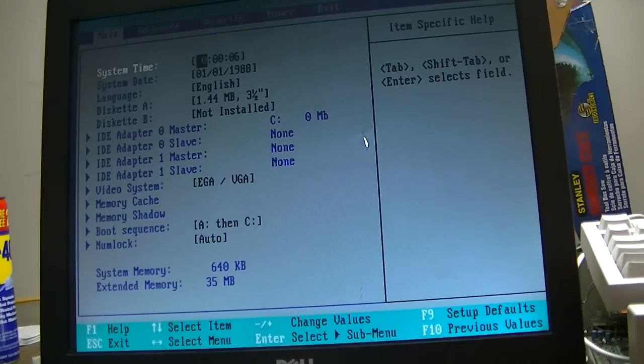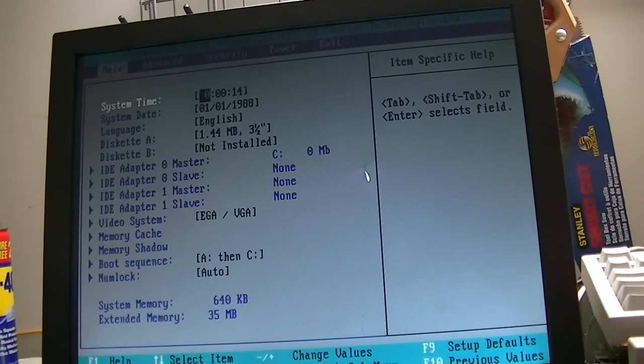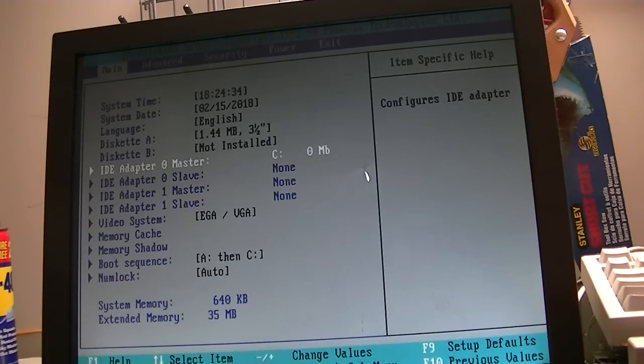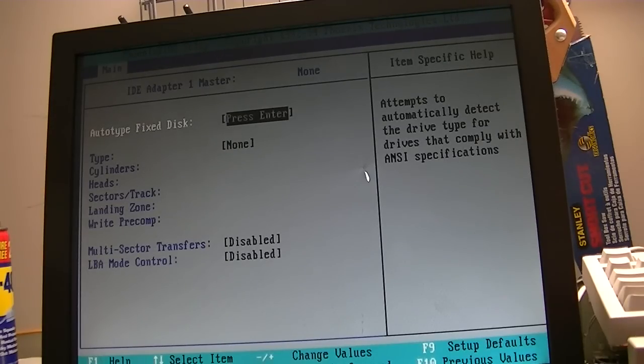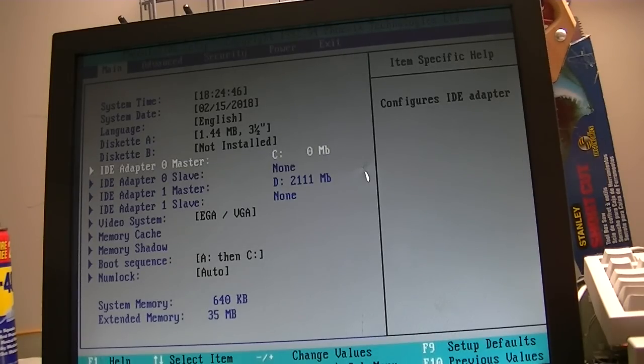Well, at least it's giving a more reasonable year now. Last time it was giving me a weird character there. But the time is 6:24 p.m., so 18:24. Day is February 15th, 2018. Will it detect the hard drive? No. Will it detect whatever this is? Yes. That should be the CD-ROM drive, by the way.